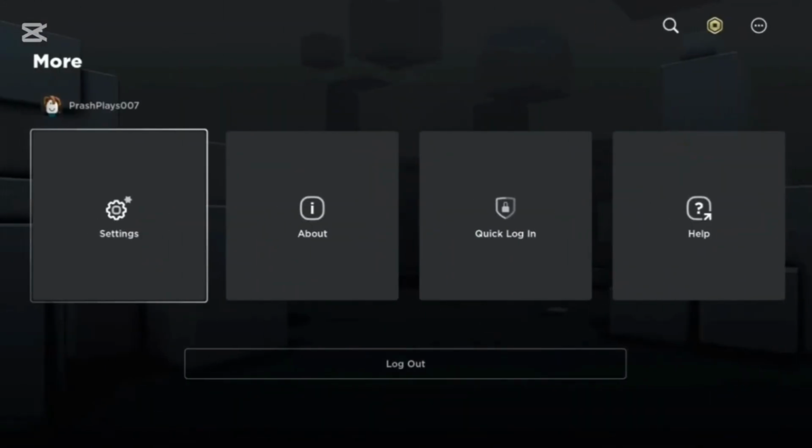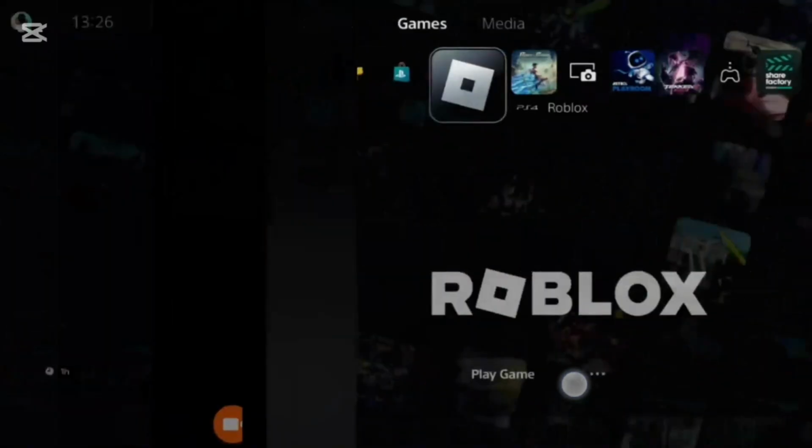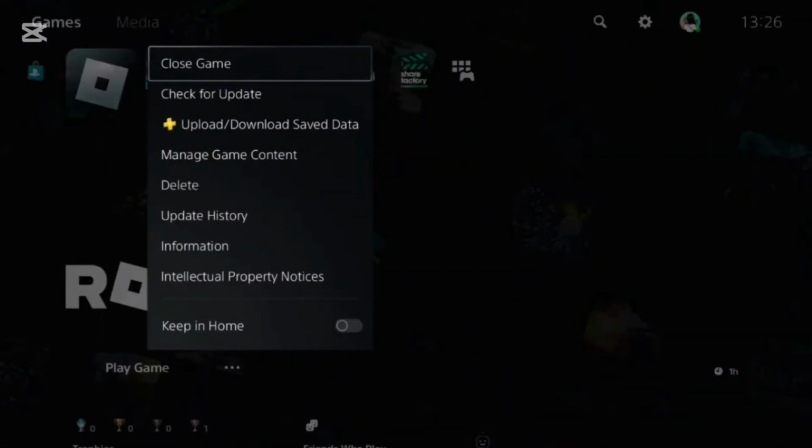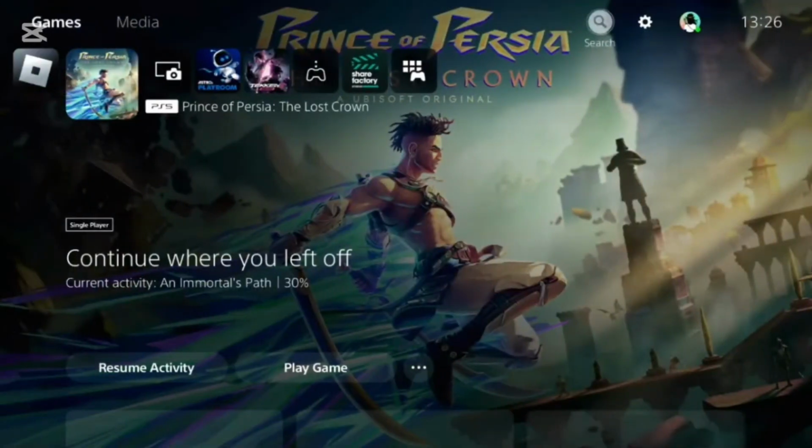After that is done, you may head back to the home page of your Roblox and you should be finding this. Now from here, what you need to do is go ahead and click on options, and after clicking on options, you will be finding this menu. You can go ahead and close up the game. Once you've closed up the game, you should be finding this.